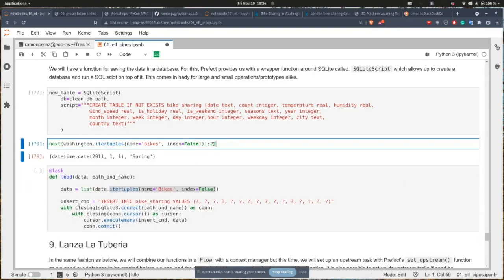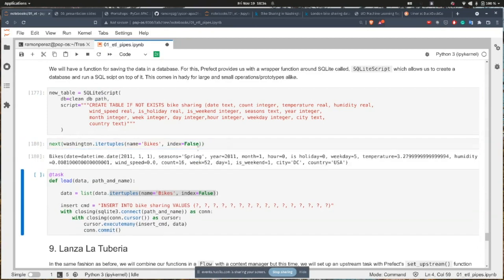So notice here, we have a name tuple. A name tuple is essentially kind of like a JSON file, so to speak, kind of like a mapping. It has a name for the data structure, called bikes, for every row. And then every item in that row is a particular data type from that row. Not just the data type, but it's the data from that row, from every single element. Seasons, spring, year, 2011, month, first, hour, zero, holiday, and so forth.